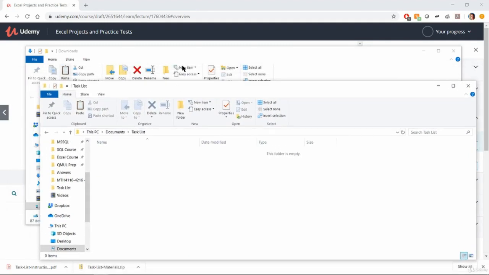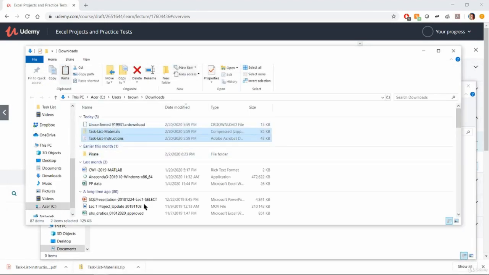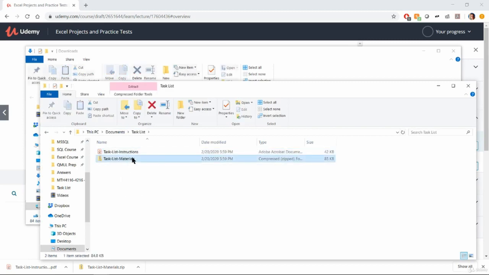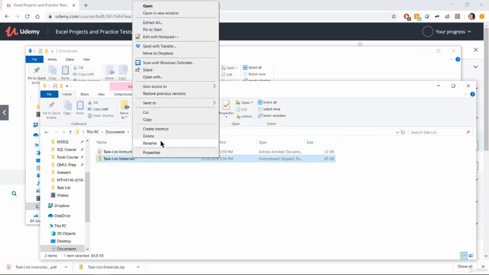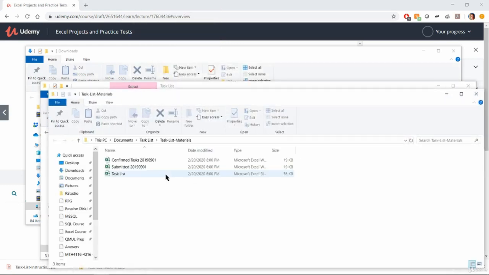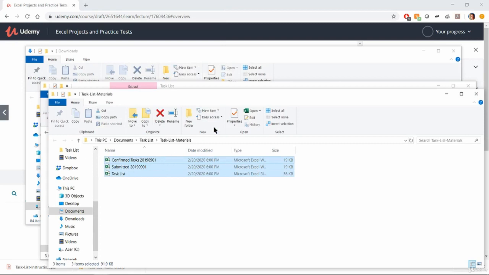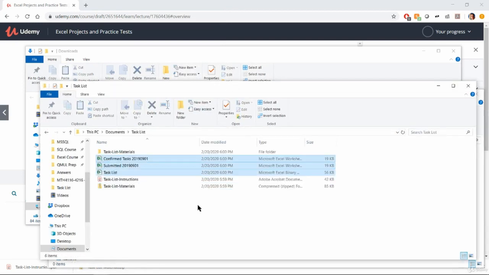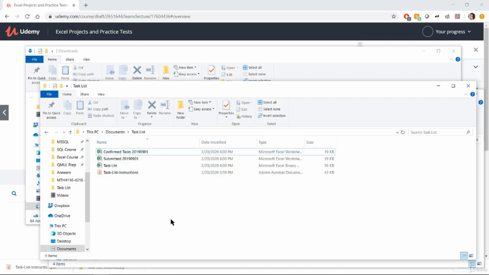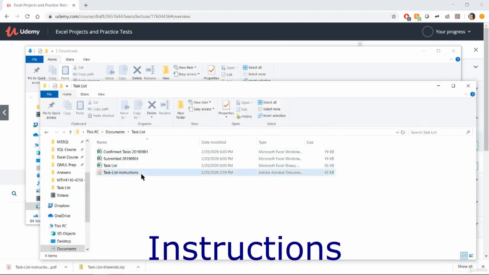I made a folder here called task list, and I'm going to drag these materials into it. I can extract the task list materials and take everything out. Delete these two folders, and this is everything we should have. There you go. Let's open up these instructions.